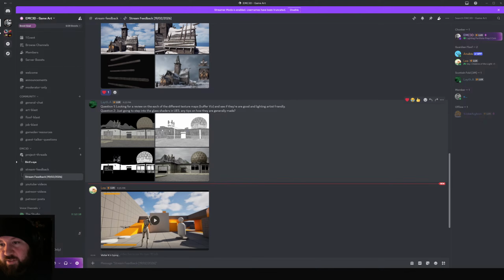Looking for a review on each of the texture maps to see if they're good and lighting artist friendly. Just going to step into glass shade. Oh no, not glass shaders. Nightmare. I think every studio I've worked at has not been able to do glass. So just get the IOR, put some Fresnel on it. Maybe substrate is the answer, right? Glass is just infamously painful to do. So I can't even give you any advice on that other than just ramp up the IOR and put some Fresnel on a rough shader.